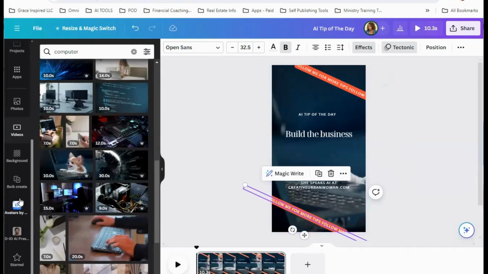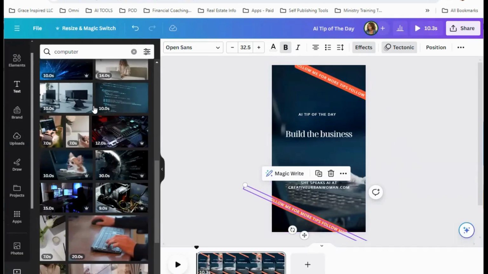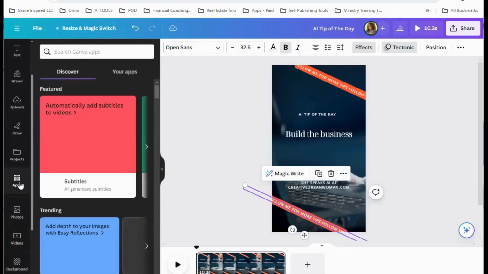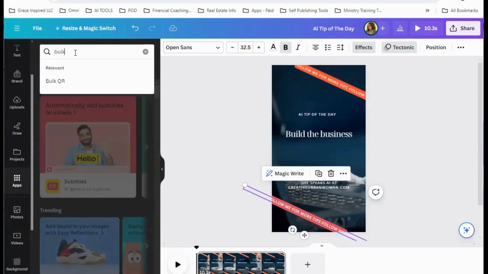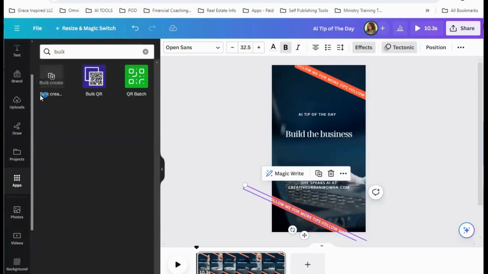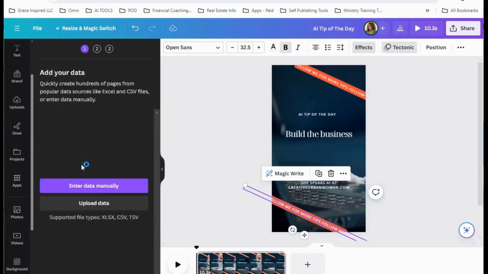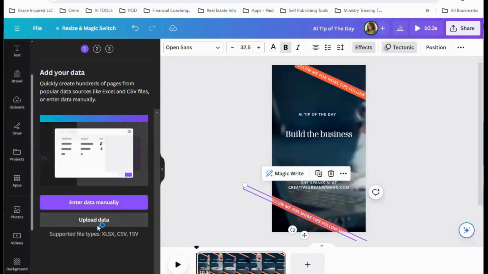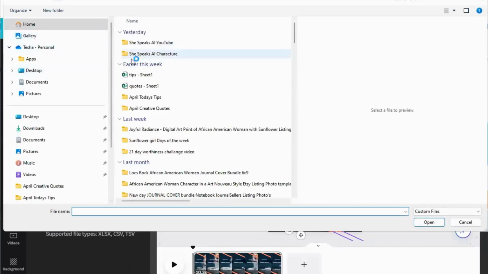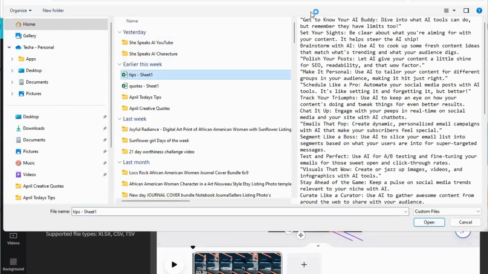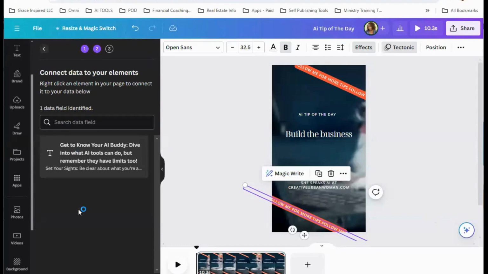So now that that is done, what I'm going to do is go to apps because I'm ready to pull in my data. So I am going to go to apps and I'm just going to do a search for bulk. And then it's bulk create. So I'm going to click on bulk create and I'm going to upload the data. When I upload the data, I'm going to look for the sheet that I uploaded, which was the tips sheet one. And when I click on it, I can see all the data. So I'm going to click open and my sheet is there.